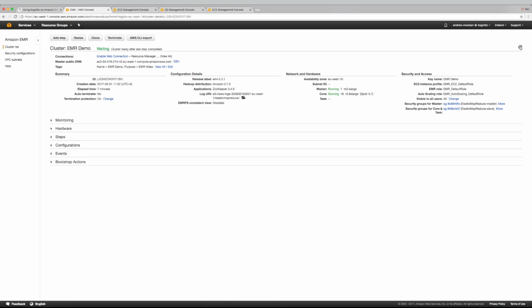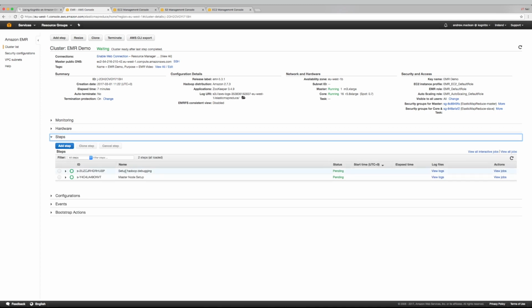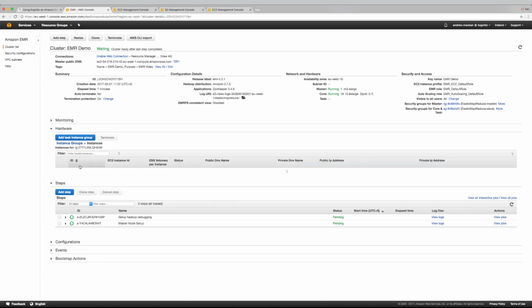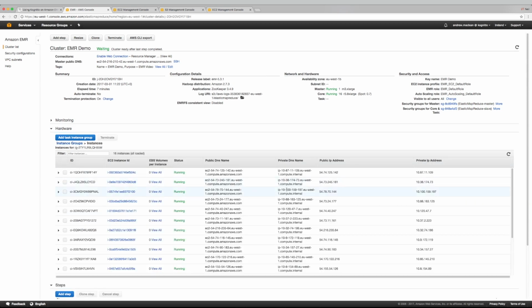Okay, so now we're done. We're seeing the cluster is in state waiting, ready after the last step completed. Now you can see the steps we ran here. It added that one for us. Master node setup is the step we defined when we were creating the cluster. Everything's worked, so we can go into the hub and have a look. There's the master node group with one core node group. We can see all the different instances have been spun up.